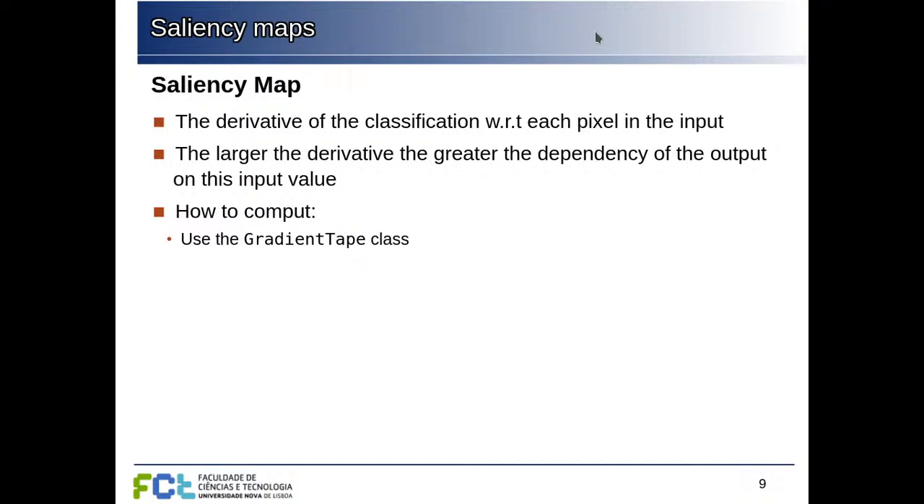So if we compute the derivative of the probability the model is assigning to the correct class with respect to each pixel in the input, we can have an idea of which pixels are more important for that classification, or at least which pixels, if changed, would have a larger impact on that probability. So we can do this using the gradient tape class. This is one example where, even though we are doing everything on the higher level API using Keras, it's still useful to know how TensorFlow works below that level, so that we can use these techniques.